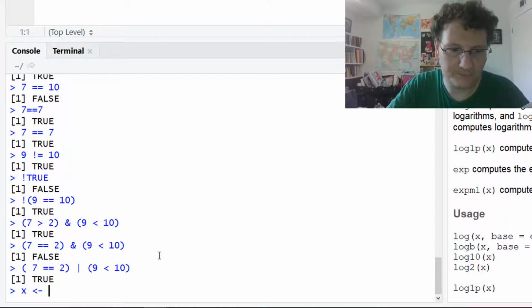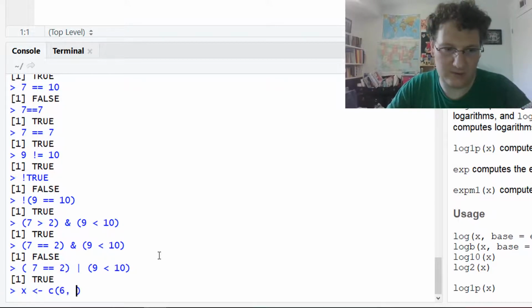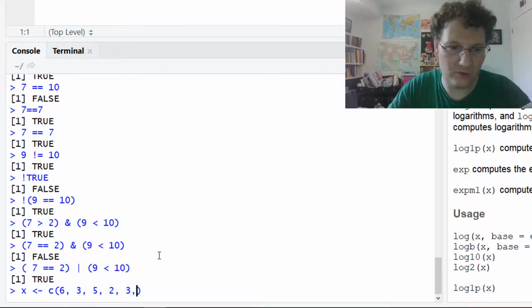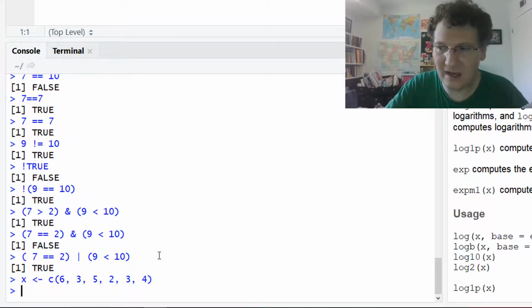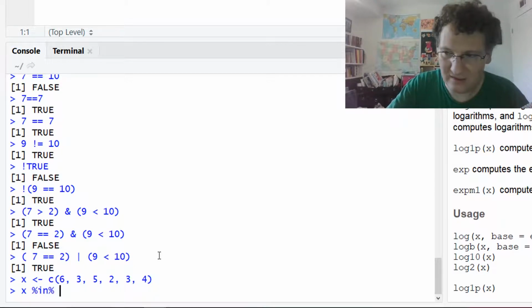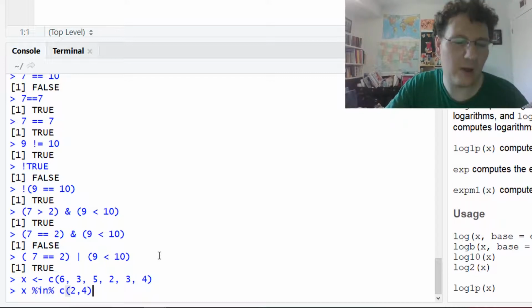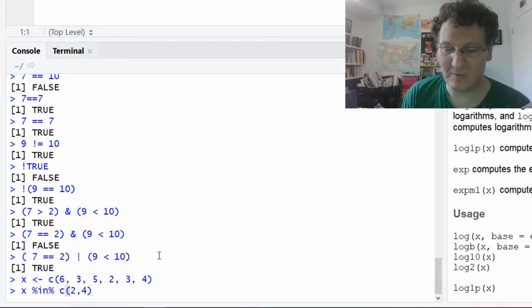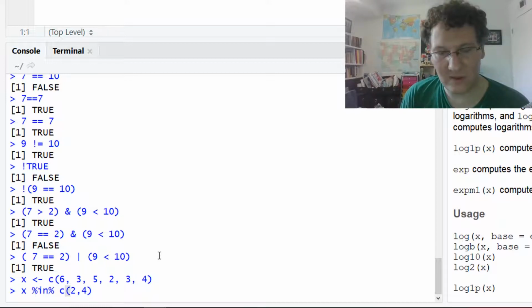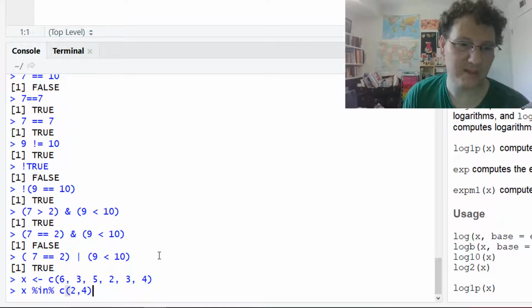I'm going to create a vector 6, 3, 5, 2, 3, 4, and let's say I want to get all the values that are either 2s or 4s. So I check x, and I do percent in percent. It's going to give me all of the indices of this vector, as long as that certain number is in this other list, 2 and 4. Basically anything that's a 2 or a 4.